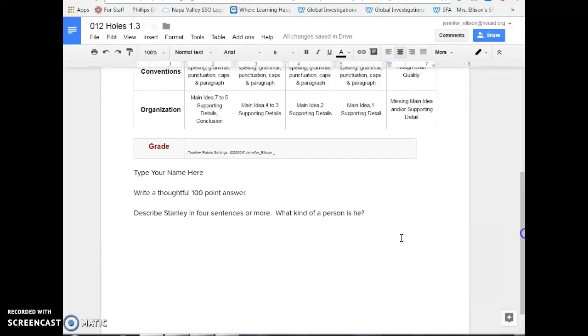Sometimes I will put this information above the rubric and have the rubric at the bottom, or you can have the rubric at the top and the work underneath. That's something that you can adjust.